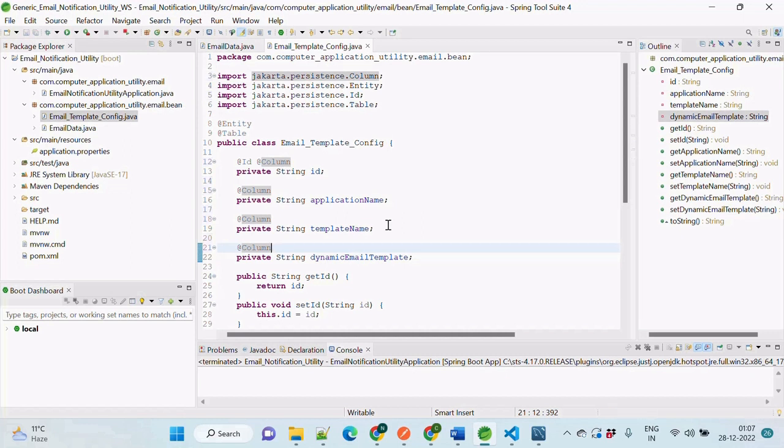So friends, our beans are ready. We have created two beans. First one is email data that we will be taking as an input from the REST API, and second is email template config which will be used from the DB operation. We will pick the database template using this bean. Let's create the notification service now.